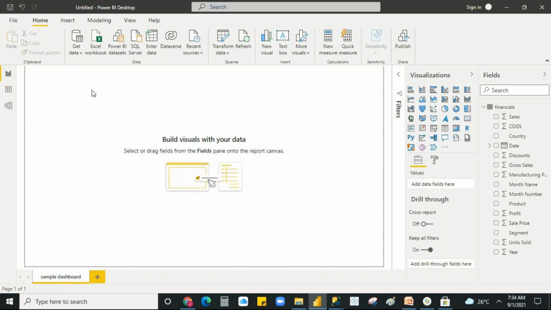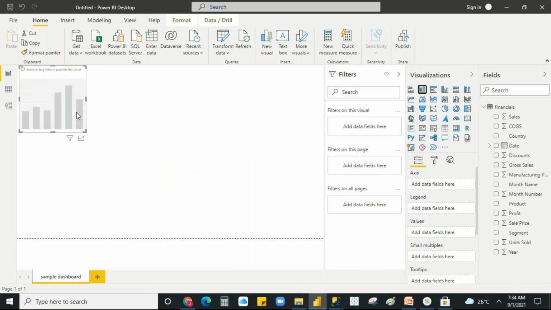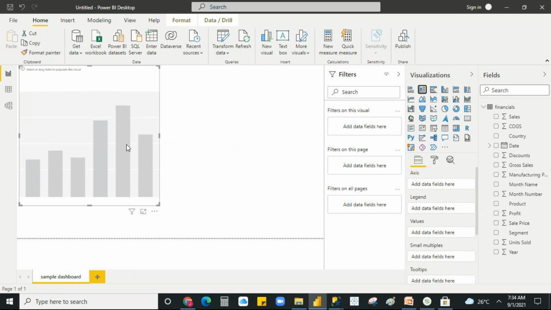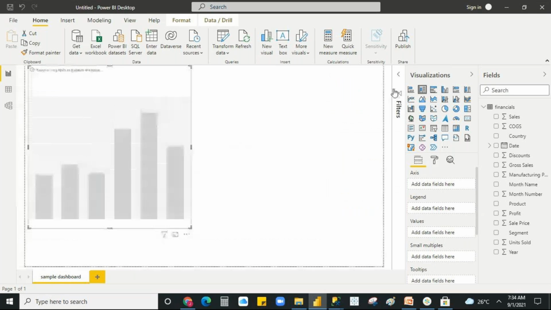In this layer, based upon your dashboard requirement, I'm supposed to pick the graph. Let's say I'm going to choose the stacked column chart here. Just double click here, and see, it has appeared. Now here, select or drag fields to populate this visual. You need to know what I am supposed to place on the x-axis and what on the y-axis. That is what your business requirement will brief.